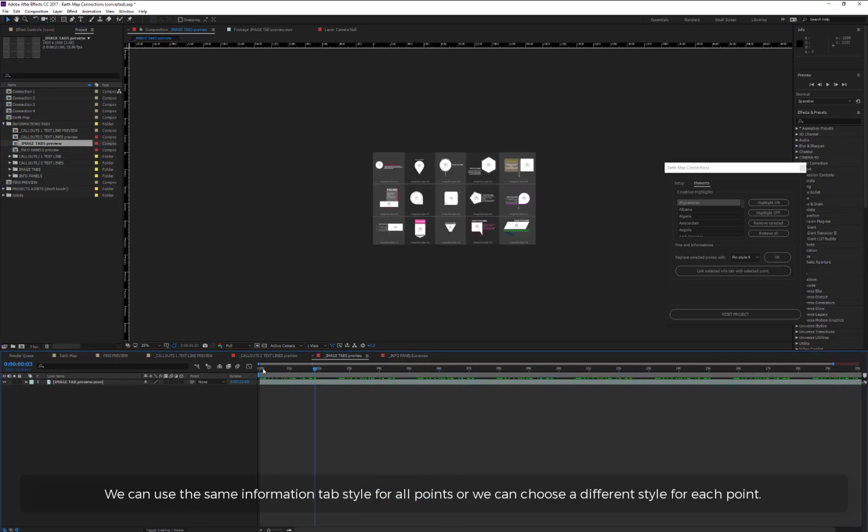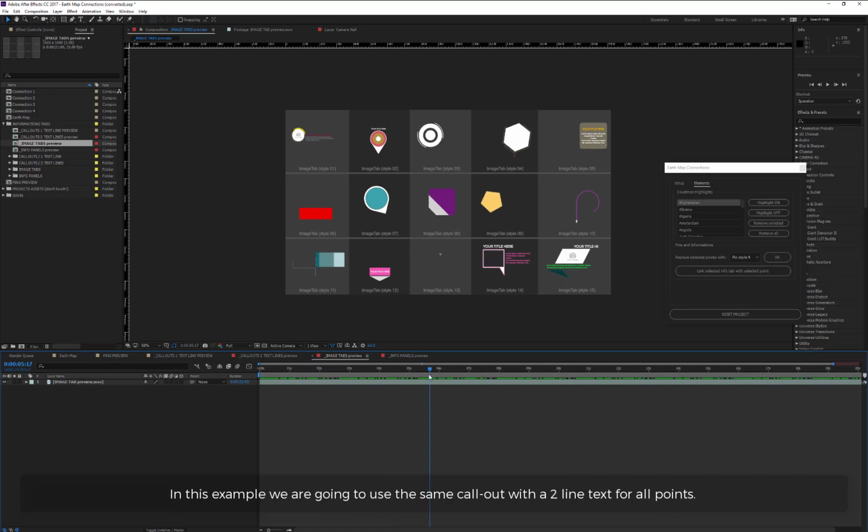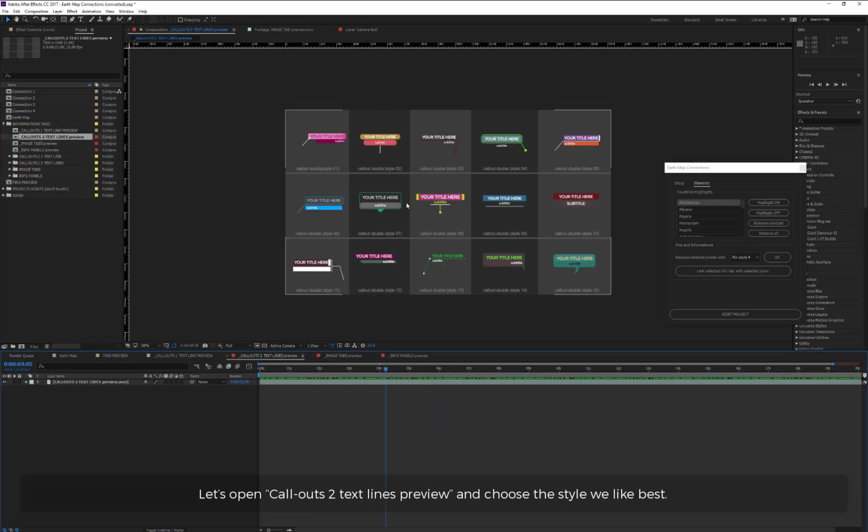We can use the same information tab style for all points, or we can choose a different style for each point. In this example, we are going to use the same callout with a two-line text for all points. Let's open the Callouts 2 text lines preview and choose the style we like best. We want to select the fifth style, the one called Callout Table Style 5.